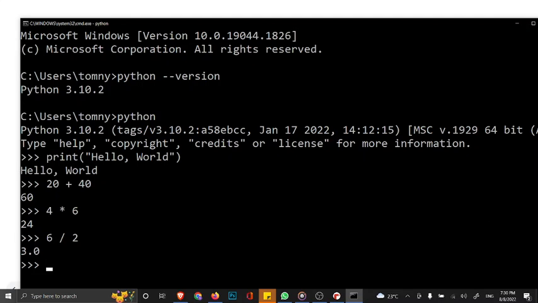Okay, now I want to talk about Python indentation. Indentation refers to the spaces at the beginning of a code line, where in other programming languages the indentation in code is for readability only. The indentation in Python is very important.